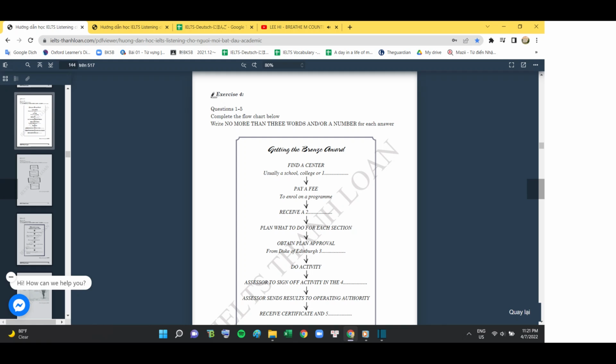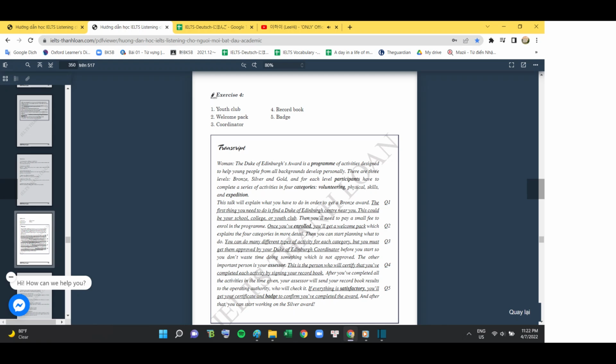The other important person is your assessor. This is the person who will certify that you've completed each activity by signing your record book. After you've completed all the activities in the time given, your assessor will send your record book results to the operating authority, who will check it. If everything is satisfactory, you'll get your certificate and badge to confirm you've completed the award. And after that, you can start working on the Silver Award.